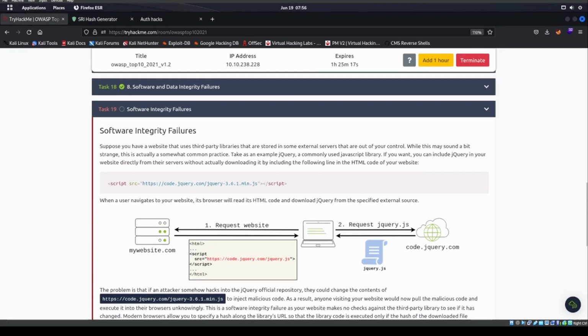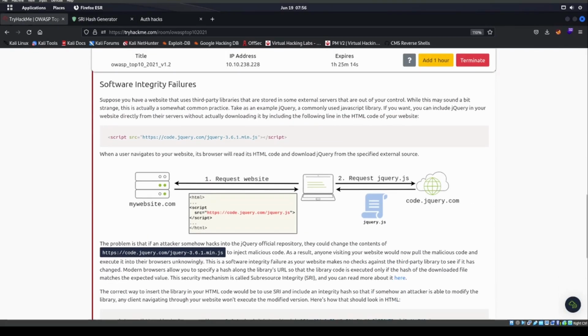Okay, what is this? It's third-party libraries that are stored in some external servers. While this may sound a bit strange, it's actually somewhat common practice. Take an example, jQuery, a commonly used JavaScript library. If you want, you can include jQuery in your website directly from their servers without actually downloading it by including the following, okay? When a user navigates to your website, its browser will read the HTML code.